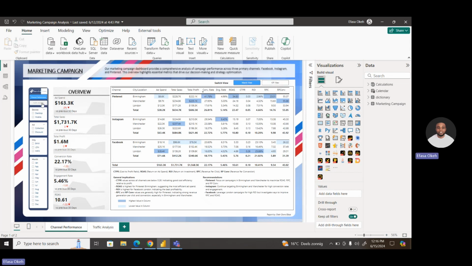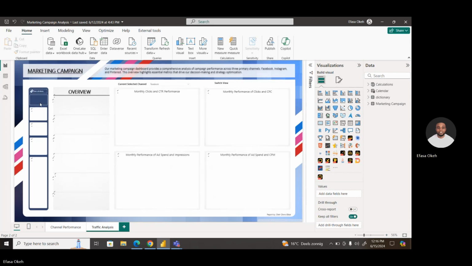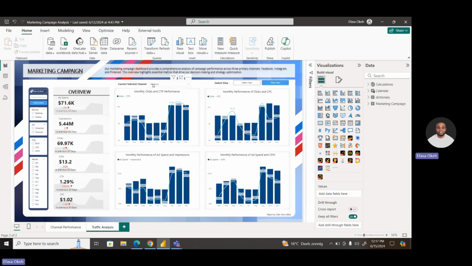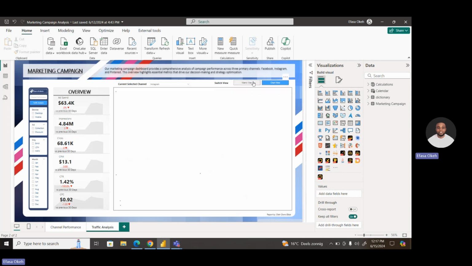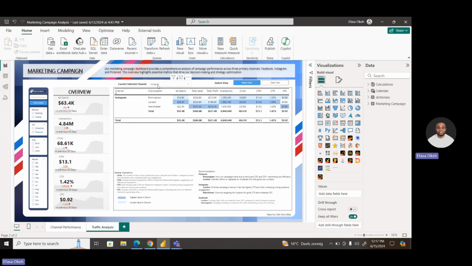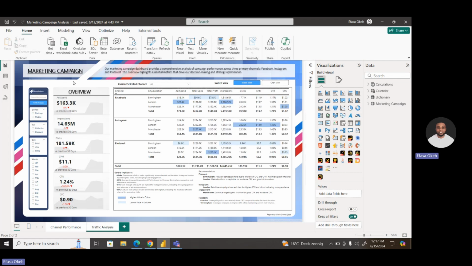Also, I can navigate to the traffic analysis. I can filter my reports using the different campaign channels. While I'm here, I can also switch from chart view to matrix view. I can also click on my clear all slicers button here to clear all selections.